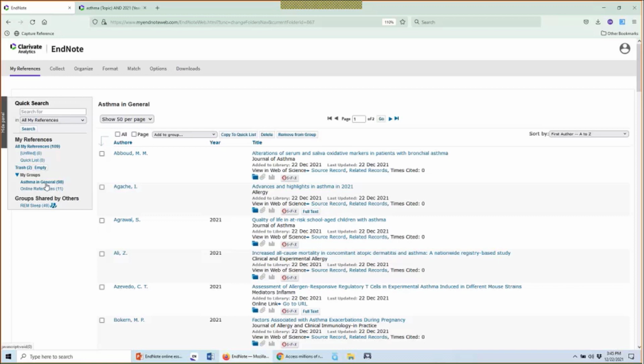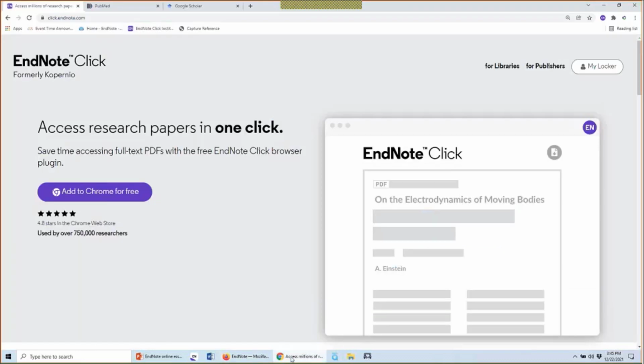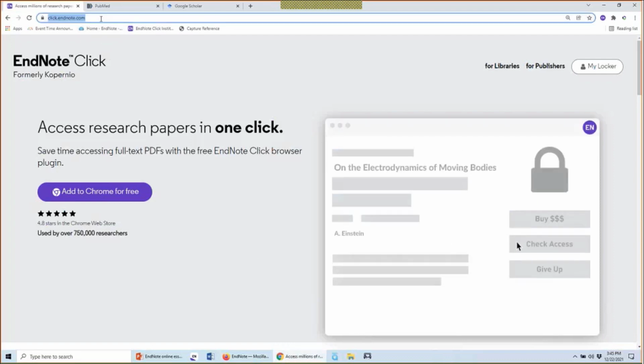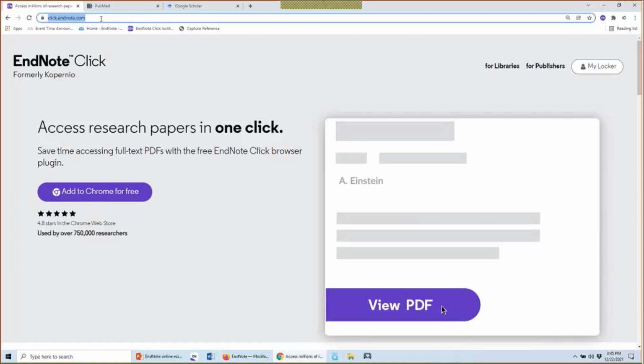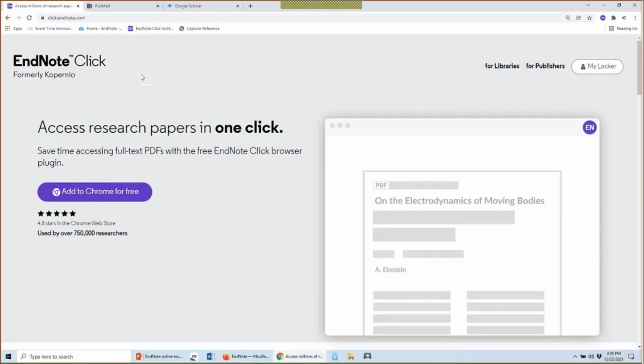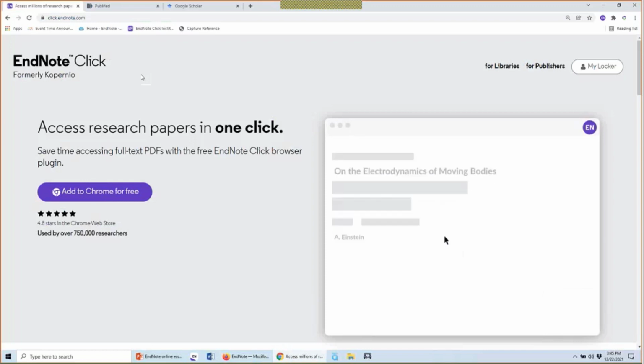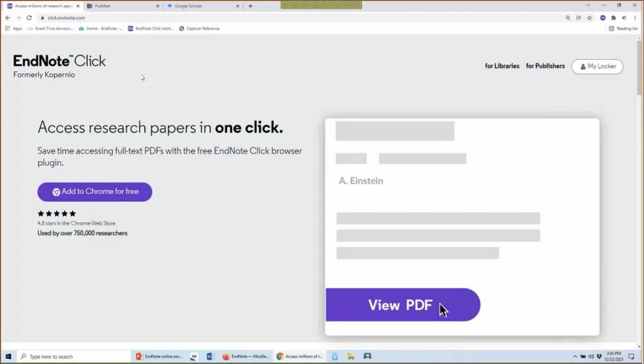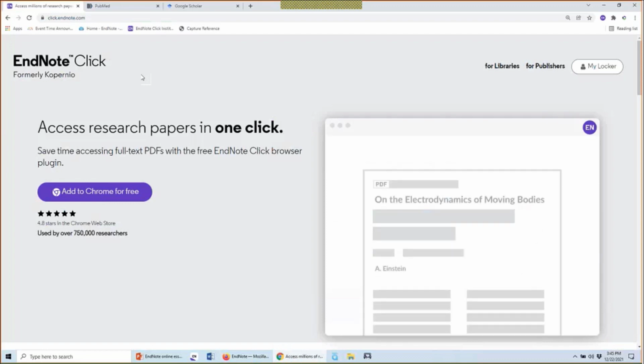I'm going to leave Mozilla Firefox open for a moment, but I'm going to bring up my Google Chrome instance here quickly. I've navigated directly to the EndNote Click homepage, which is just click.endnote.com. That'll take you right here to the homepage. This browser extension is compatible, like I was mentioning, with most of the mainstream browsers. Currently, the one, I'd say, mainstream browser that it's not yet compatible with is Apple Safari.